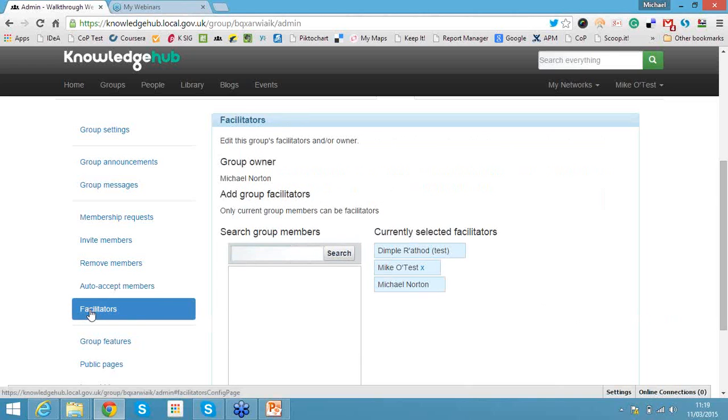Next one is your facilitators. Any member of a group can be added as a facilitator. So you just go into here and you just type in the person's name, and if you're already a member of a group, it will appear, and you can click add. As a facilitator, you can only remove yourself as a facilitator. So I'm down as Mike co-test at the moment, so I only have the X against that. I can't remove Dimple, and I can't remove Michael Norton. But the group owner, which is my other account, I can actually remove all the facilitators. It's the only real additional function that a group owner actually has over anyone else.